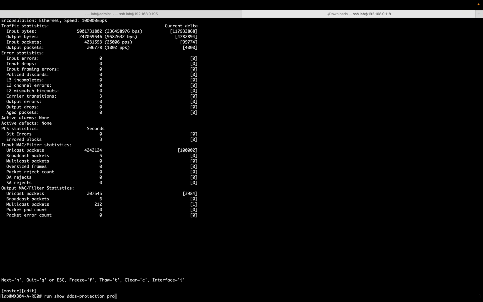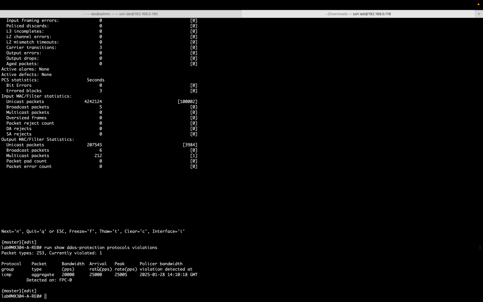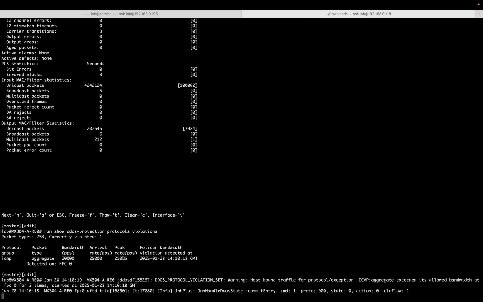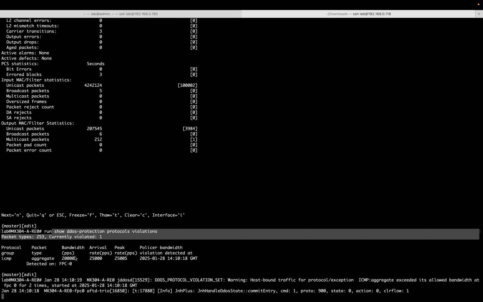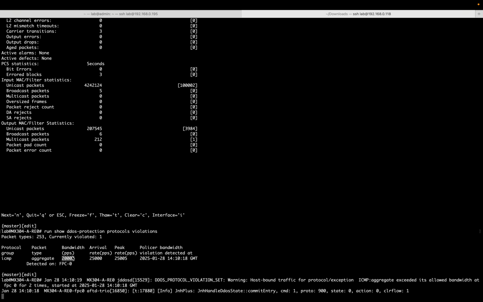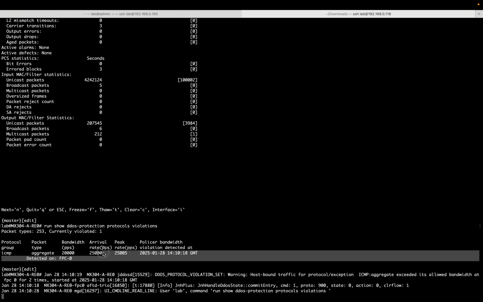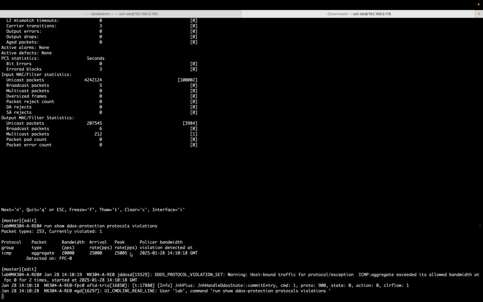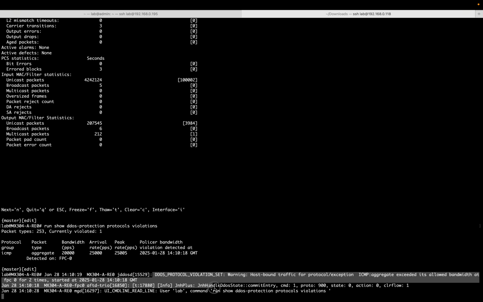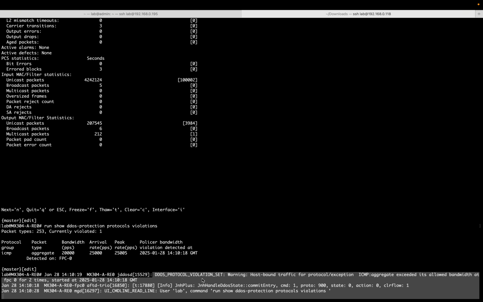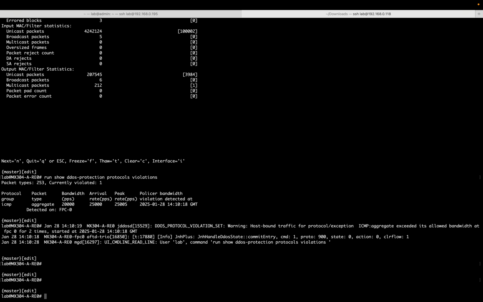Now if I do show DDoS protocol violation, you clearly can see that before I started the traffic, I didn't have a violation. But once I started the DDoS attack, you can clearly see my allowed limit is 20,000, the arrival rate is 25,000 packets per second, or the peak is at this value, and the time at which the DDoS violation happened. In addition to that, it also records an entry in the log saying what really happened. It says ICMP aggregate exceeded. So this is the DDoS violation.